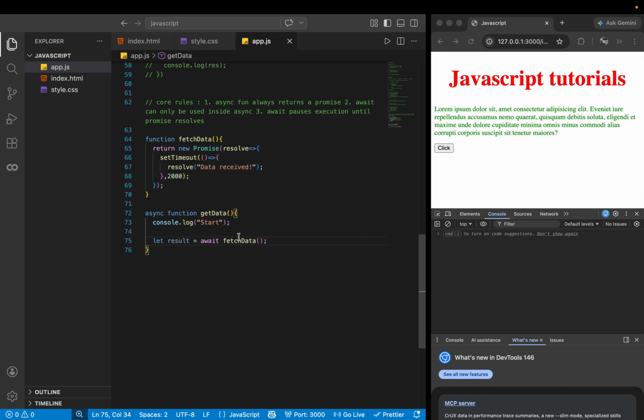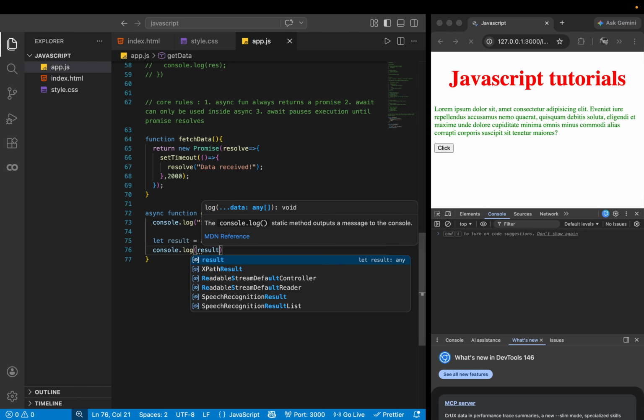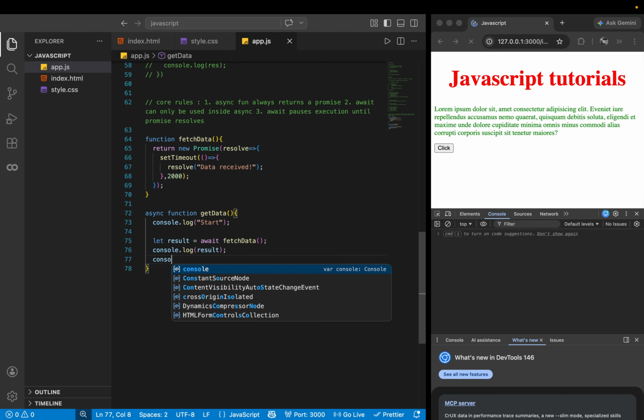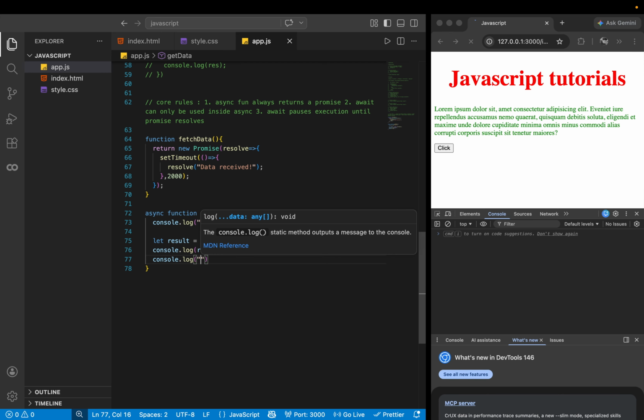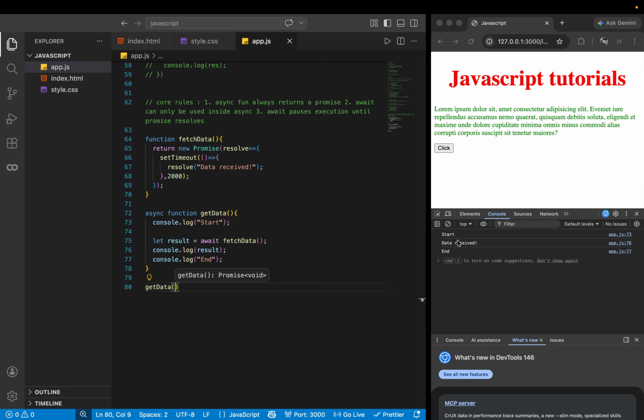So basically what await does is pause the execution for a while until the promise that the fetch data returns is resolved. So now we will simply console log the result, and we'll console log the end. Now let us call this getData function. You can see here we have start, then it paused for 2 seconds, then we got data received and then end.